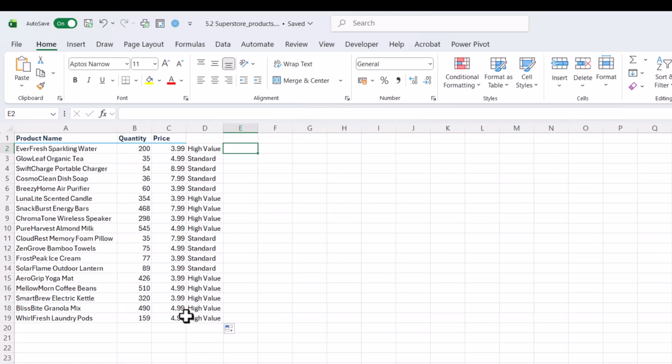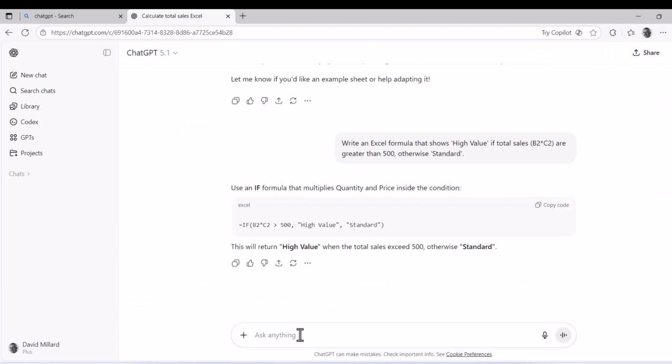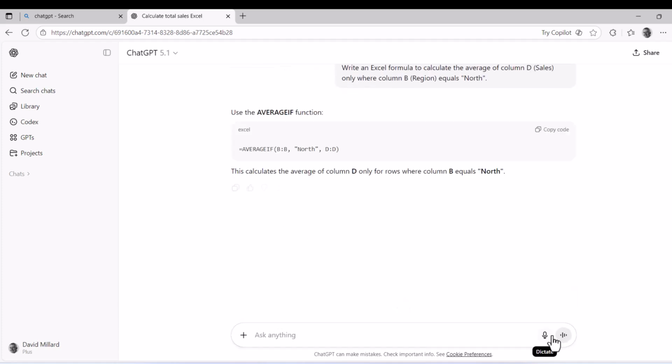Let's switch back over to ChatGPT and see what we can do next. This time I want to ask ChatGPT to generate a formula to calculate the average of column D when the region column B equals north. Let's see what it produces. It's giving me an AVERAGEIF function. Once again, you can see that there are gaps in here, so I'm going to say AVERAGEIF(B:B,"north",D:D). Let's copy that code and switch over to Excel again.